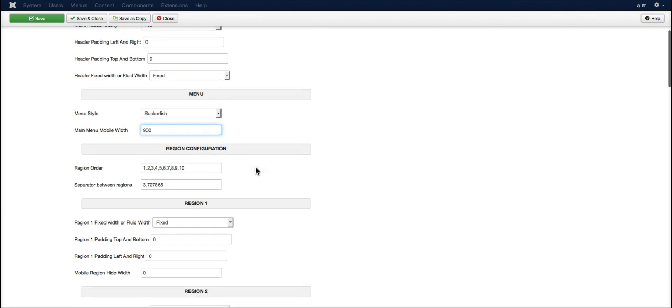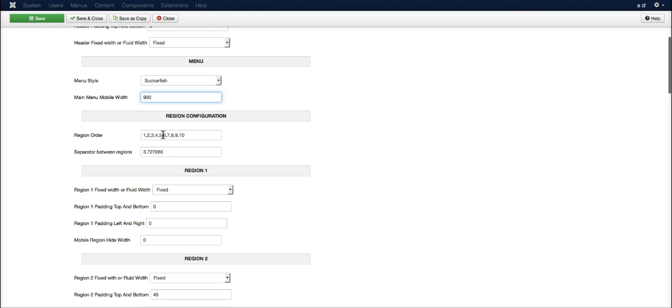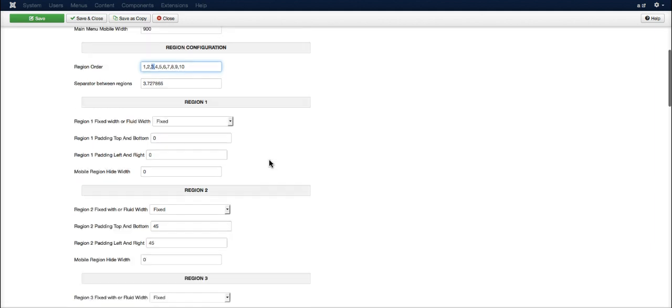Now here we have the region configuration. This is your region order, 1 through 10. Like I showed you in the first video, you can go ahead and set that for a different layout if you want. Say 2, 4, 6, whatever. The only thing you really need to know in there is the component is in 3. So you always have to have 3 or nothing's going to be shown on your page. Here's a separator between regions. This is the pixel separator between the regions. You're probably good just to leave that as it is.